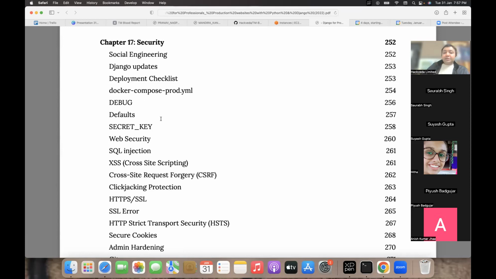Since it's a web application, it should not get SQL injected. It should not get cross-site scripted. Click-jacking protection you need to include. You need to handle SSL errors. So all of those basic security measures have to be done on a web application so that hackers cannot hack it.